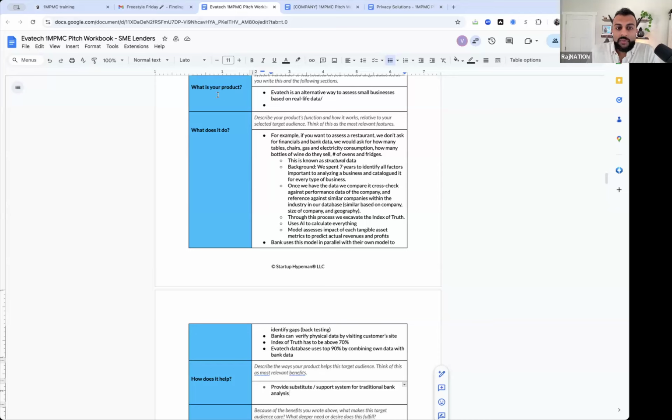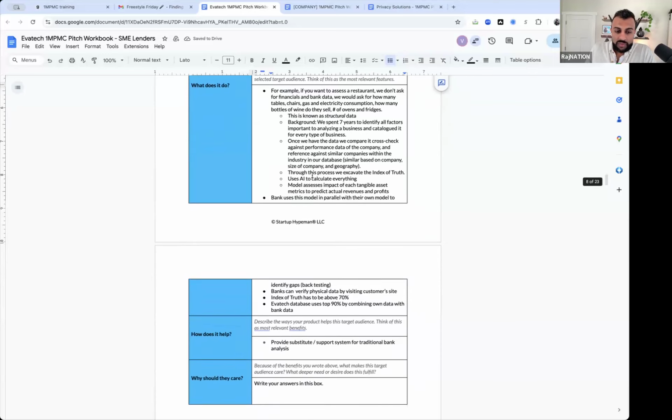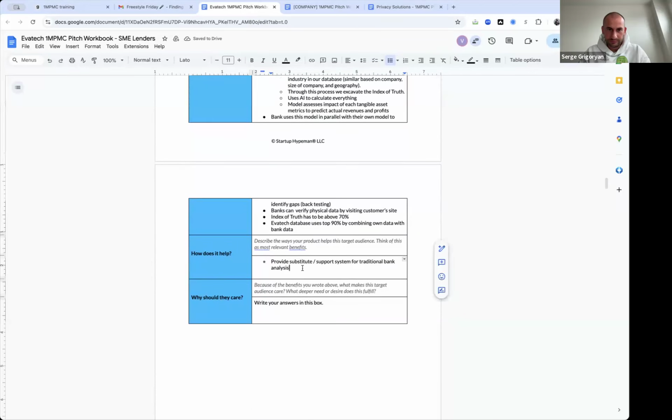Coming real quick back to what is the product? Is it a platform that they log into? Yes, it is, and we have API integrations as well. Okay. So now let's come to the benefits. How does AvaTech help these lenders?